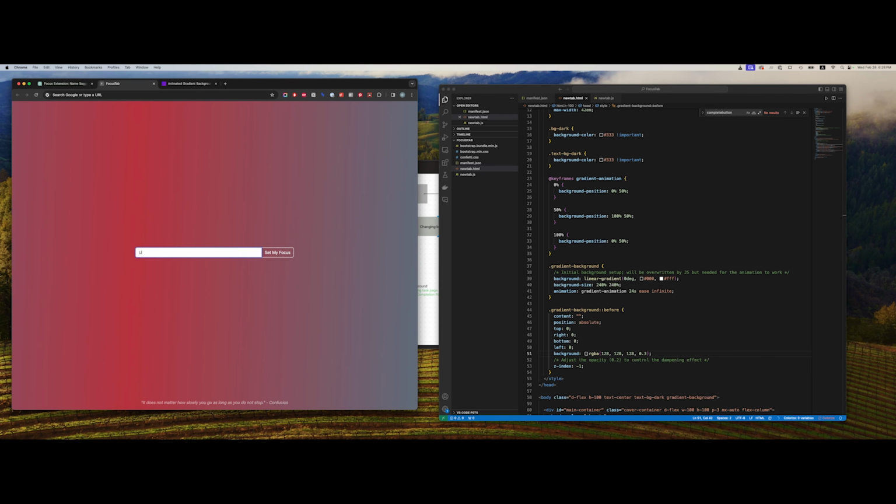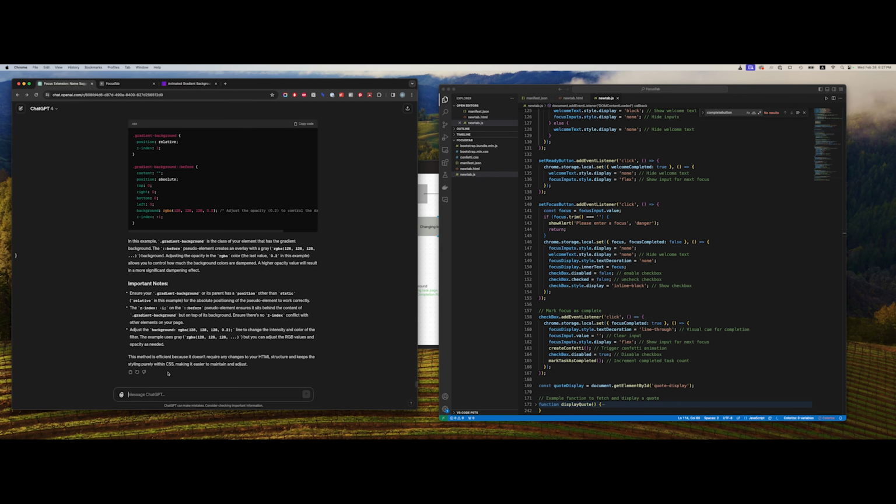Focus on UI changes. One of the things that really annoys me is when I have a form and I press enter and nothing happens. So with this, let's now add that functionality. When I press enter, I want it to trigger the set focus button when I'm inside of the focus input.